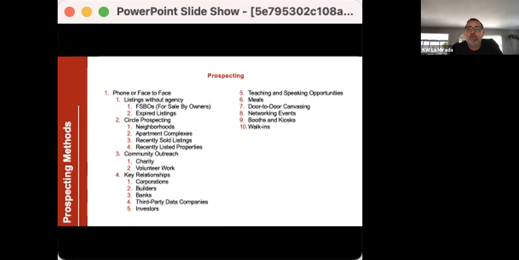So number 4 here, we have key relationships, corporate, right? Do you have access to anybody in a corporate position, relocation, HR? Like, who do you know? Builders, right? Are you going out and looking for small developments and meeting the builders? That could be a great way to create inventory through new construction. Banks, who are your lenders? Who do you bank with? Do you go into a branch?